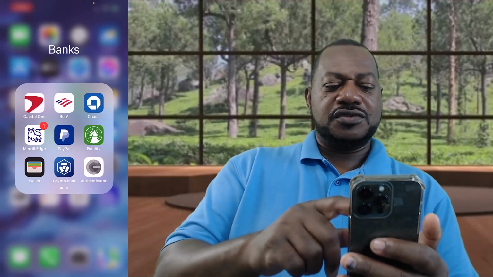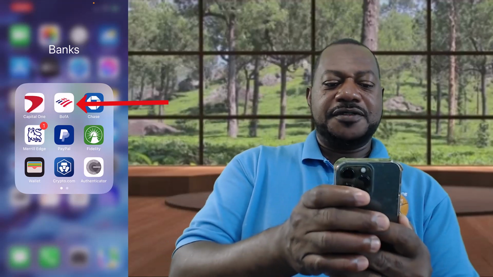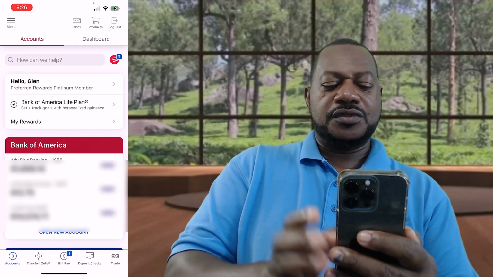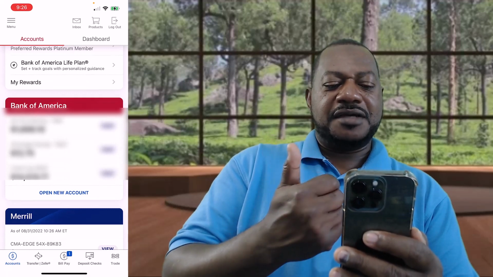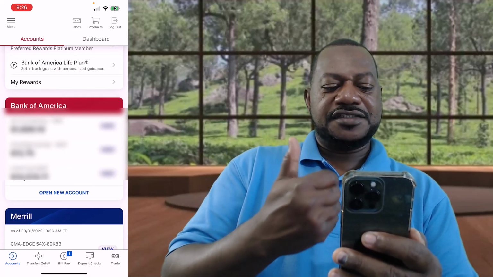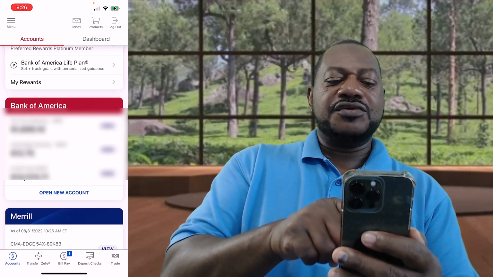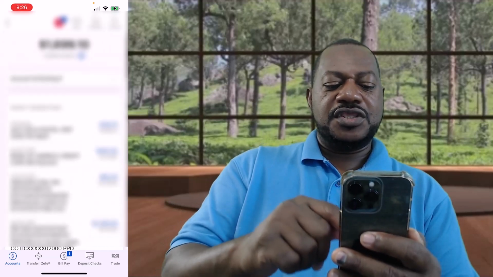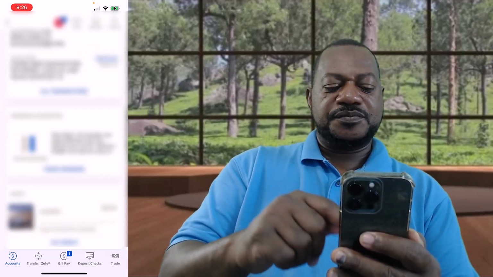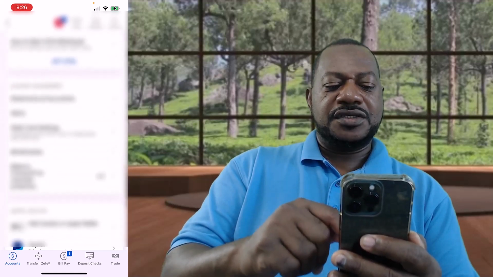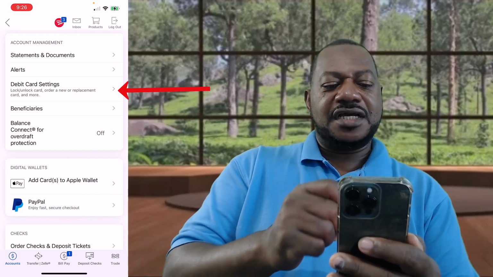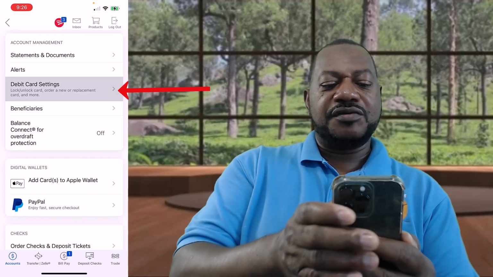So first, what you want to do is log on to your Bank of America app. So you log on. And once you log on, as you can see, I got my Bank of America checking account, savings account, and credit card. Click on your checking account where your debit card is linked to, and you want to go down. And when you go down, you're going to see debit card settings where it says lock, unlock card, order a new or replacement. You click on it.